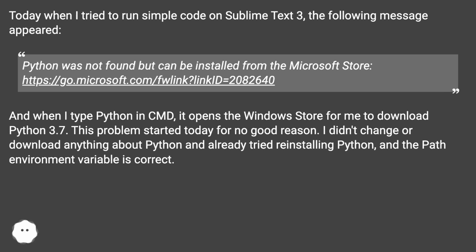This problem started today for no good reason. I didn't change or download anything about Python and already tried reinstalling Python, and the path environment variable is correct.